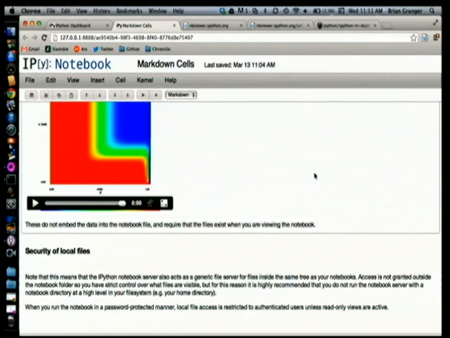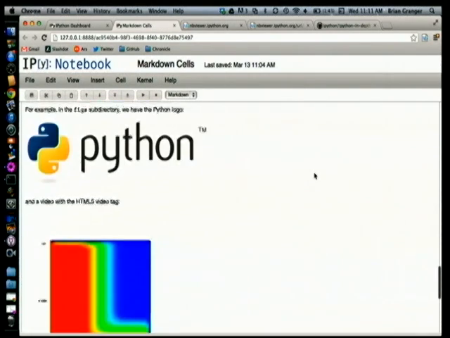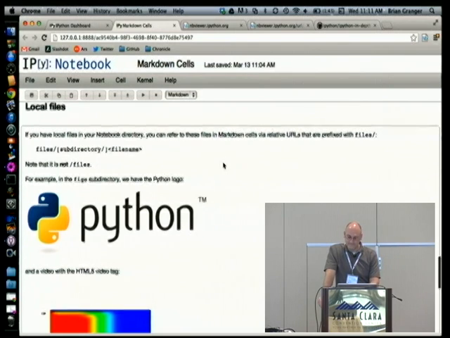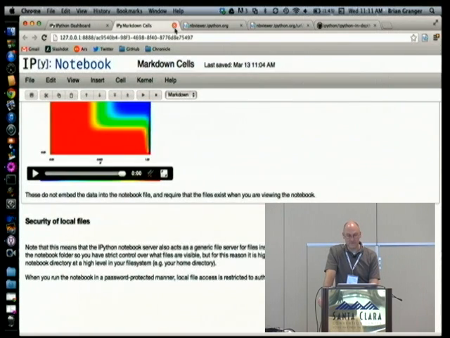So from a security standpoint, we are serving files from your computer, and if you want to run a notebook server on a public system, it's probably not a good idea to start that notebook server at a high level like / on your file system, because these file URLs will give the notebook access to every file on your file system. So, you know, there's things to be aware of there.